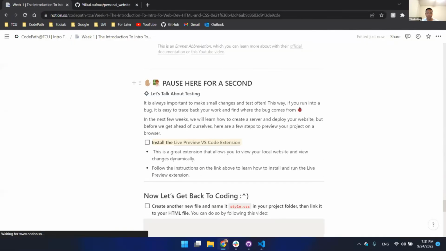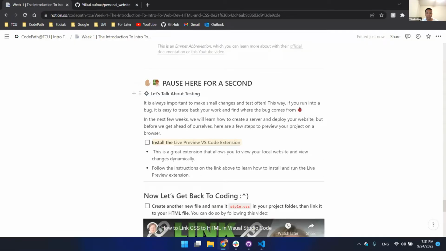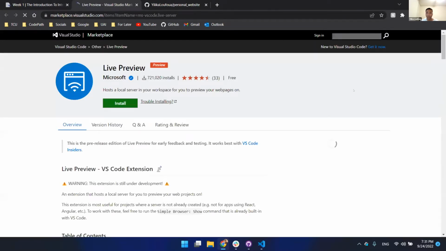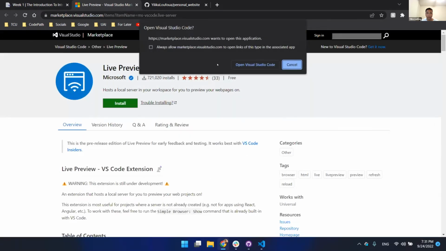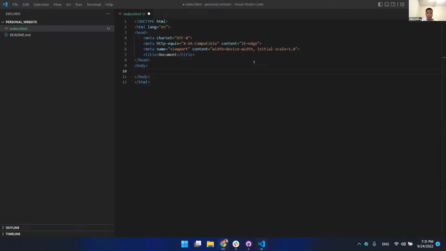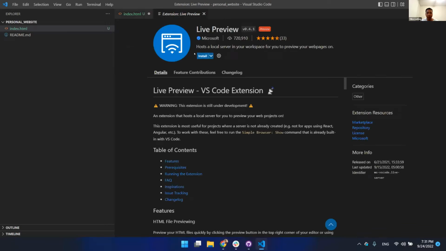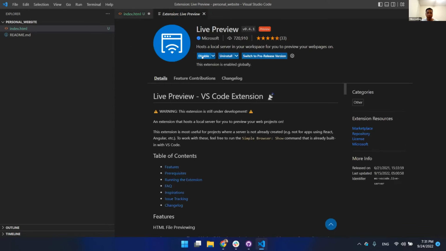So from here, I also want you to make sure that you install the Live Preview VS Code extension. So if you click here, also make sure you have the course portal up. I think you can just click install right here. Just continue if you already have it, and then opening VS Code, and it just takes you there. Live Preview. Let's install that.